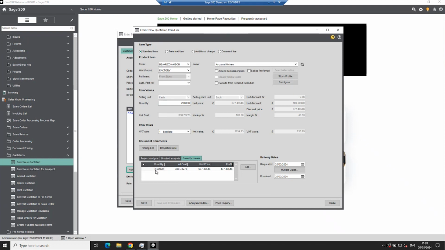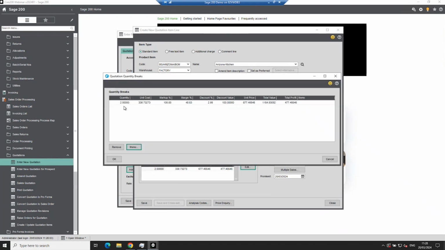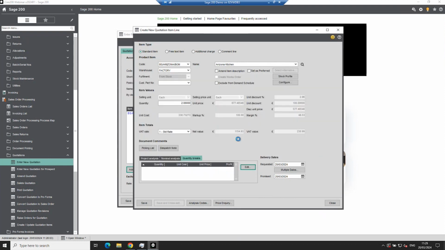You can build up quantity breaks, and if they order 10, my unit cost would be equivalent to the above. My markup percentage would be, I have no rights to do that. And we can have a discount percentage at 10% and discount value, unit prices, and so forth. And we can then print those out onto the quotation paperwork.